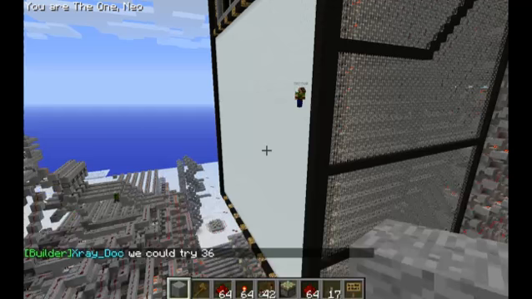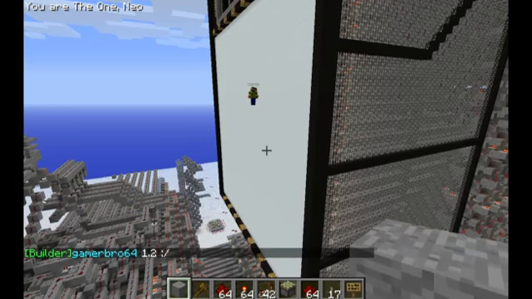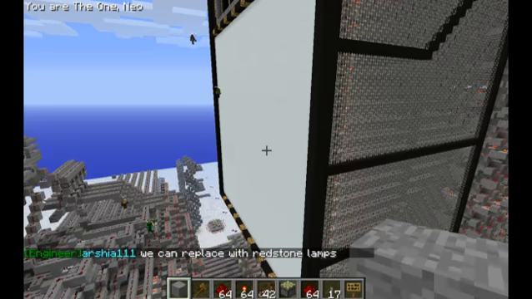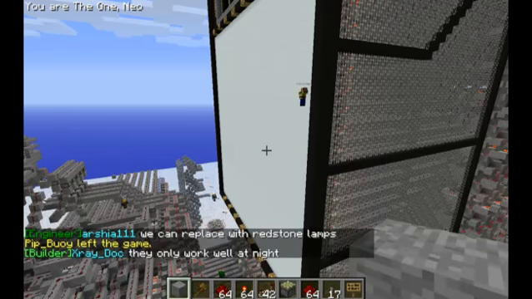We could try block 36. We have some options. We'll try it and try to get it to work. If we can't find anything, well then maybe we can petition Jeb or somebody to help us out with that. And if not, we can see what we can work with.